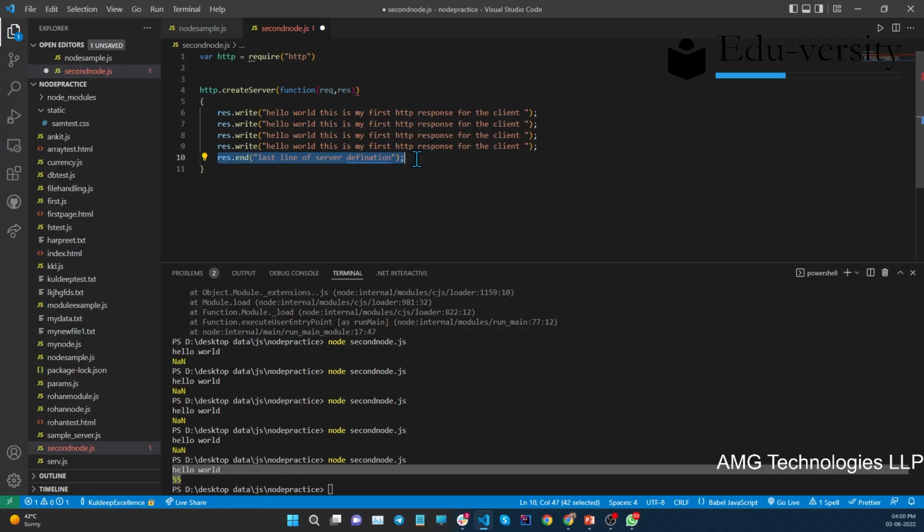So this is the end line of the server. Now we just have to close this over here. So this is how we can close this. Now after closing that createServer, we have to pass a listen module. So we have to pass a listen.